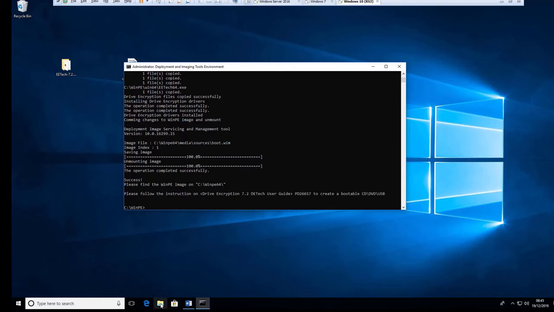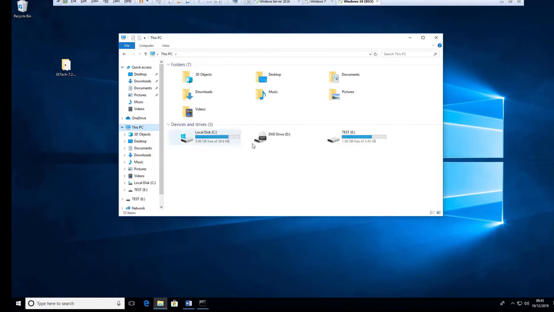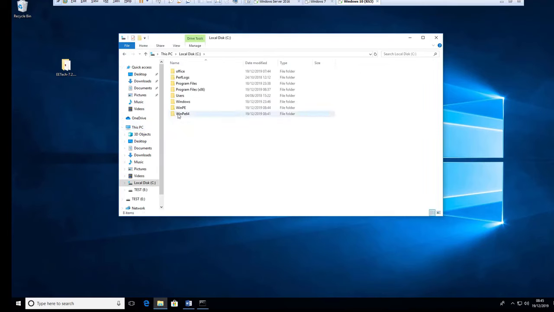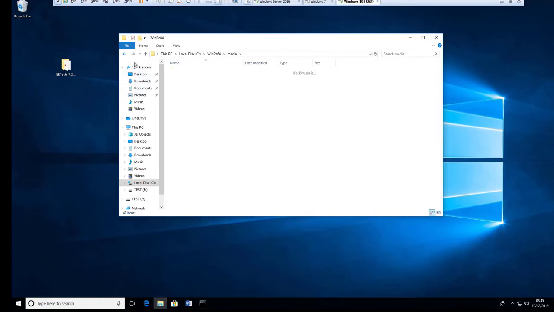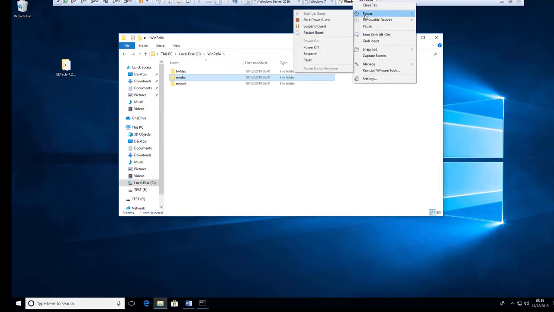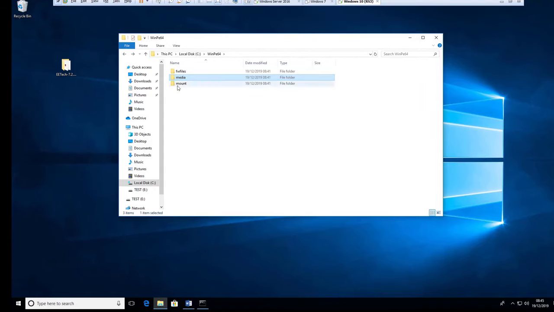So now if we go to the WinPE folder, the media still contains all the files you need. So the next step is to actually format a USB drive and copy all the contents of media onto it.